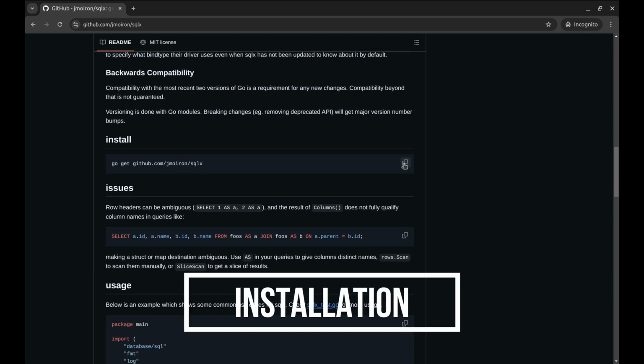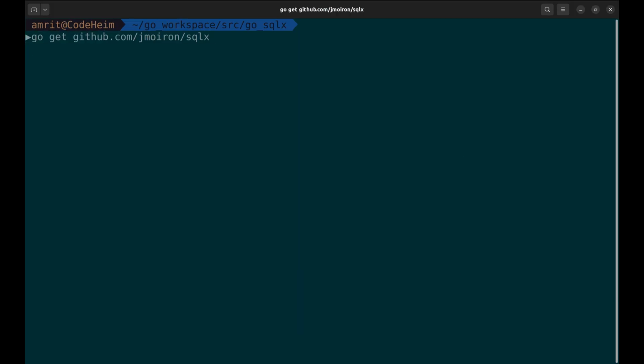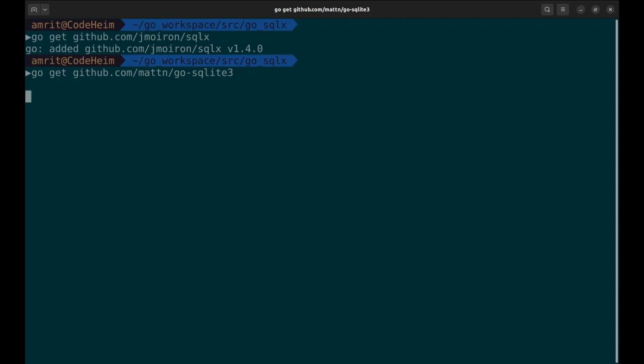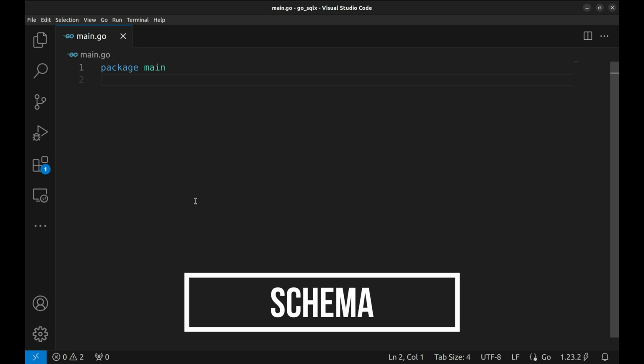Let's begin by installing the package. For this episode, we are going to use SQLite, so let's install it. Now that the packages are installed, let's get to the code.